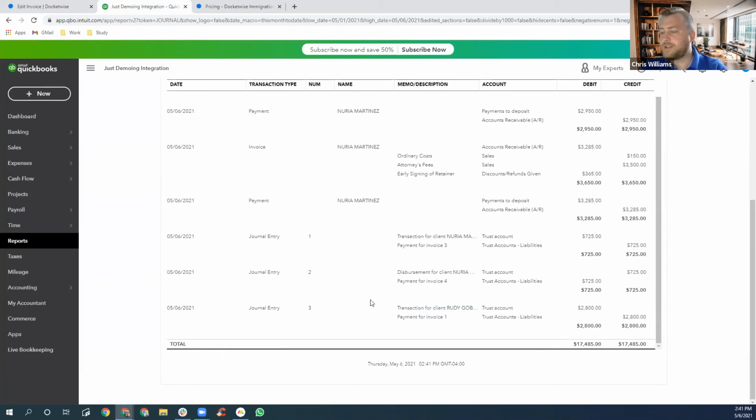Excellent. So we have the new journal entry for the trust request and payment for said trust request by our client Rudy. This just reflects as it does per normal for any trust request and payment. We're getting the transaction, which is debiting the trust account for $2,800 and then crediting the trust account liabilities account for that same amount.